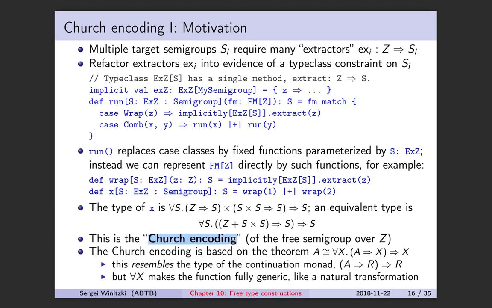I call this Church encoding for reasons that I will explain. But look at this type signature. This type signature looks a little bit like a continuation monad. Continuation monad would have this type. Now we have this and then these two nested functions. They're very similar to a continuation monad, but it isn't really that. It's not really a continuation monad because of this quantified type.